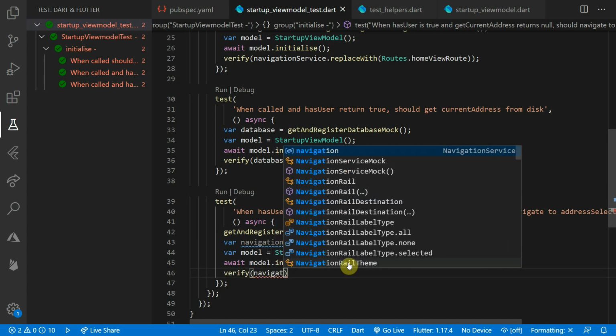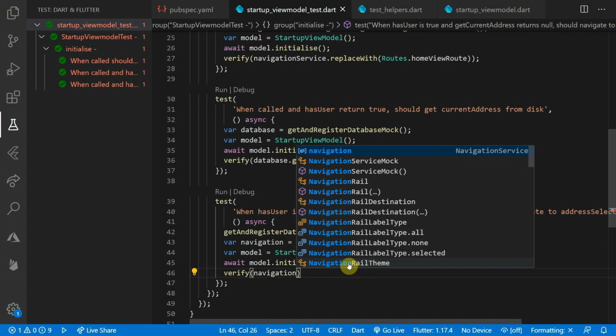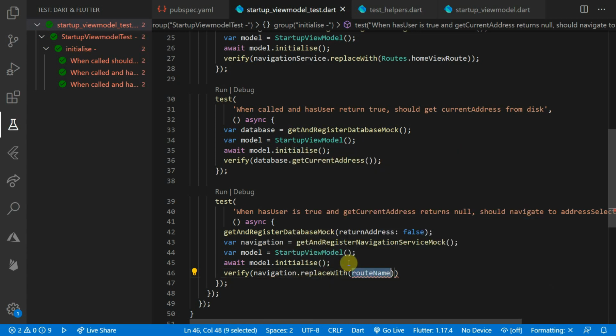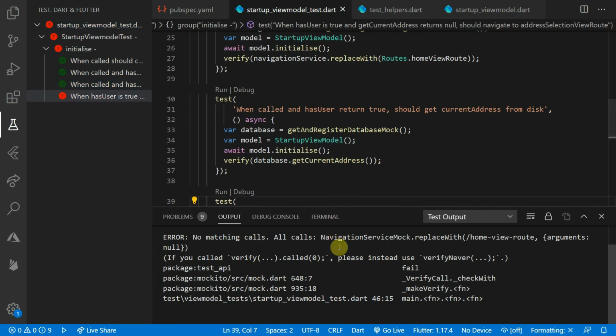Then we can verify that the navigation service has been called and the replace with function was called with the address selection view route passed to that function. If you run this test now, it should fail.